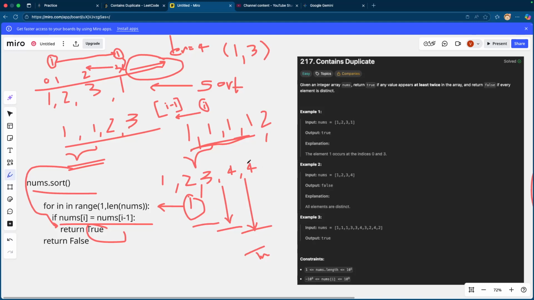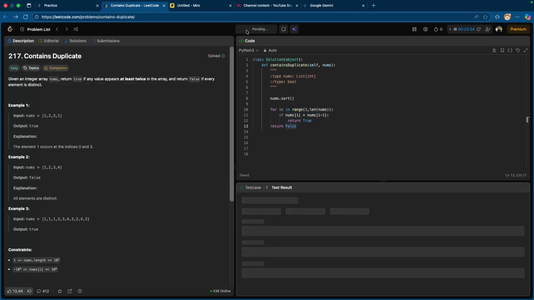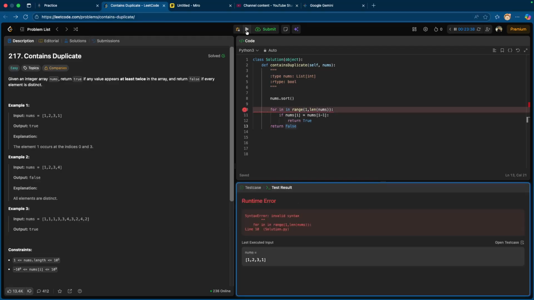What if this was 5? Then we would have returned false since all the iterations were not able to return true. So we return false over here. Now let's run the code. Hopefully I'm doing a very clear explanation of the code.